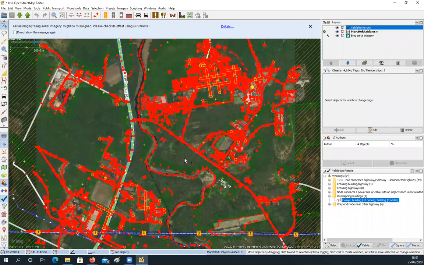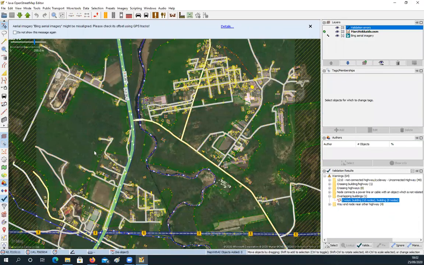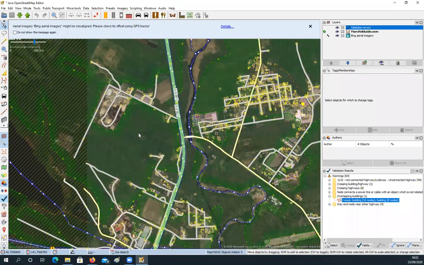Now, what else do we look for? We want to know if all the roads are connecting up to each other, because if they don't connect up, then the tools that do the routing to find your way around, sat navs and phones and things like that, won't be able to notice an intersection or a junction, and they won't know that there is a road there. So that's something that we need to check.